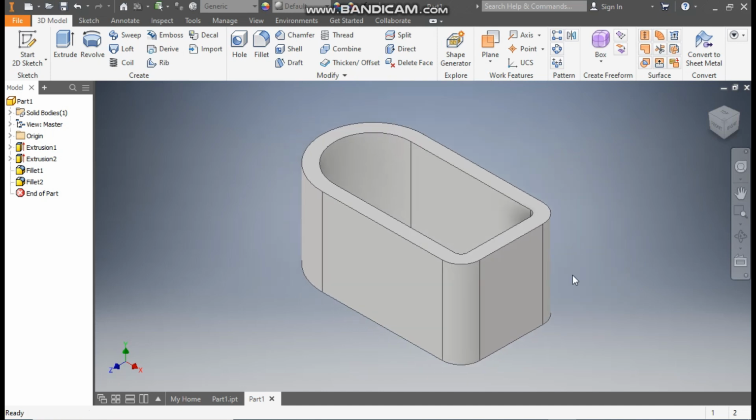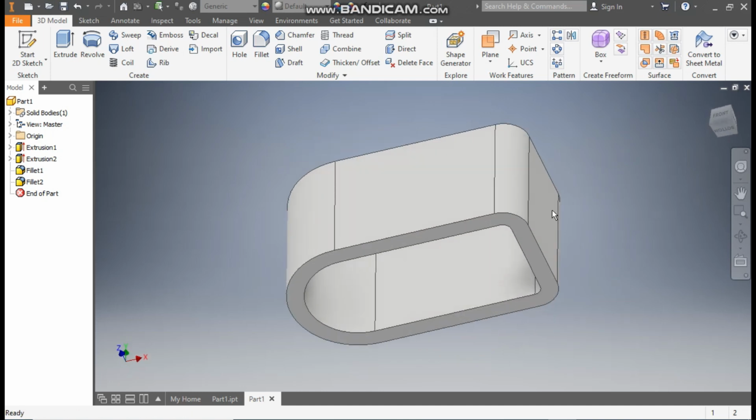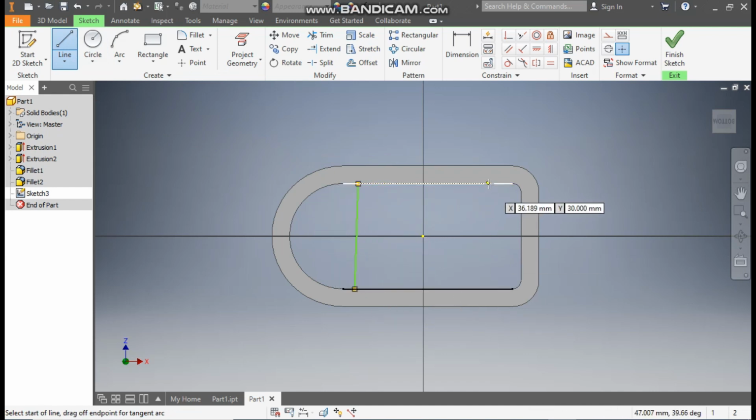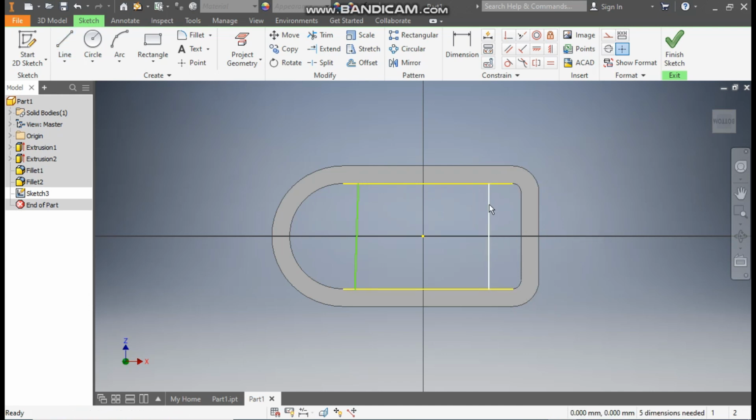Now here I want a profile from the bottom. So I'll rotate this profile, select this bottom face, go to create sketch. Here take the line command and here I'll make one line here and one straight line here. Okay, and escape.